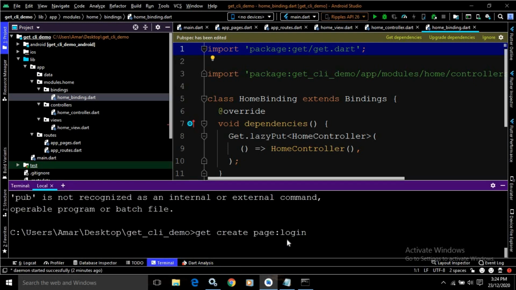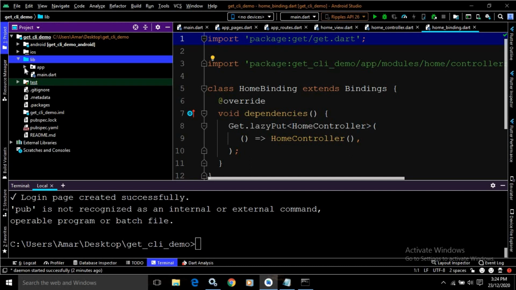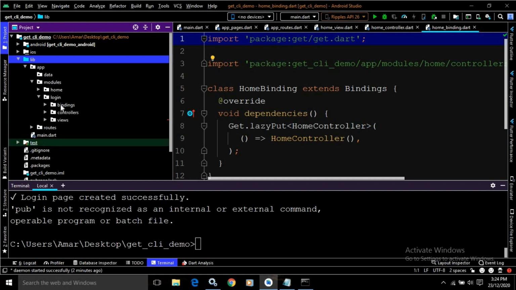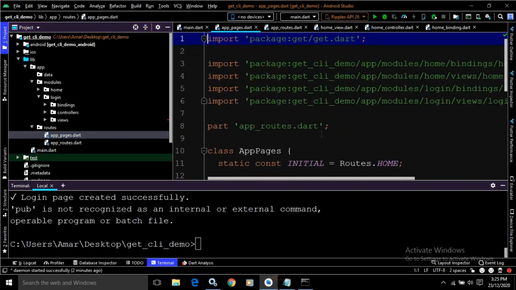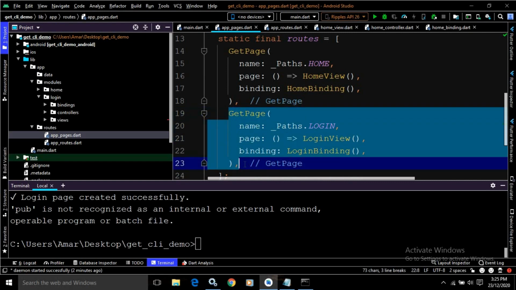Now press enter. Once I press enter, then you will see, if I refresh this, inside the app, inside the modules, now we have home and the login I have created. For this login, the corresponding bindings, controllers and views have been created, and the corresponding routes are also updated. As you can see, for login, the get pages has been created, right?